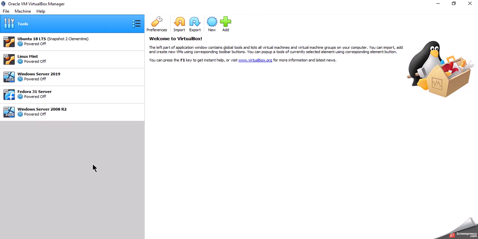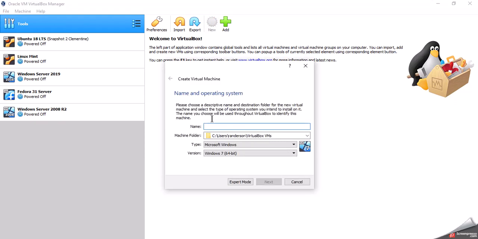We're going to create a virtual machine in Oracle VirtualBox for Windows Server 2012 R2. We're going to start by clicking on New. We're going to name it. It's going to default to Microsoft Windows, and it's going to pick Windows 2012 64-bit, so that's perfect. We're going to click Next.